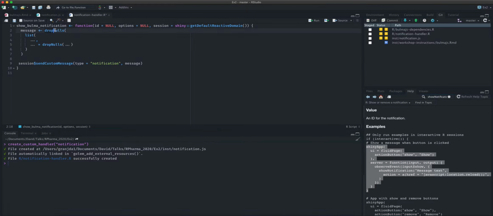So why do I use drop nulls? I use drop nulls because imagine if sometimes I may want to say I don't provide any ID, and by default, I want the notification to be added to the body tag. In that case, ID will be null, and I don't want it to be sent to JavaScript. So the drop nulls function makes sure I don't send anything. It will remove null elements from the list.